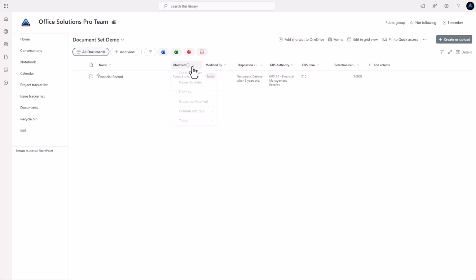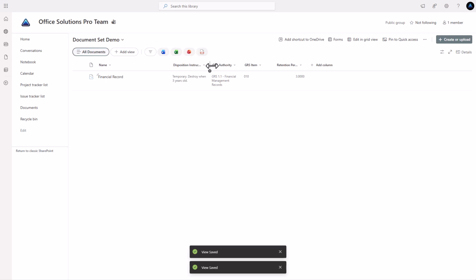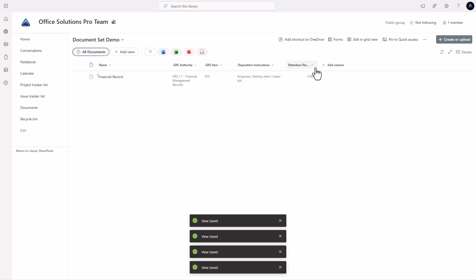And we can see, and we don't really need this, I don't think. We'll just go ahead and hide that one, and we'll go ahead and hide our modified by. All right, so we've got our disposition instructions. We'll go ahead and move this over here just so things flow a little more normally. And then we've got a retention period in years. Again, we put a decimal in here for 4 digits. So that's looking pretty good.